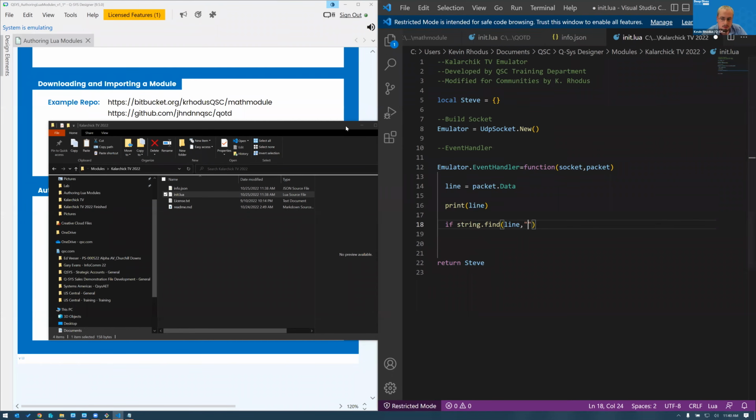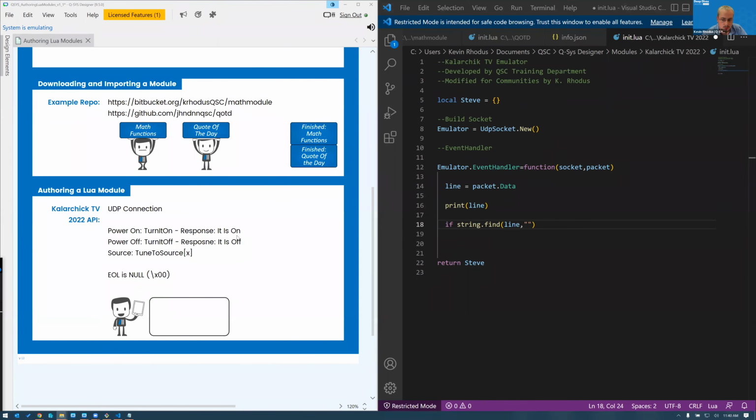So our device here said it changed the power response to "it is on," as opposed to, I think, "power on," which is what we used to look for. So if our line finds "it is on" with a null, then we'll talk in a second about what we're doing with this, but we're setting a Boolean of a variable here equal to true.